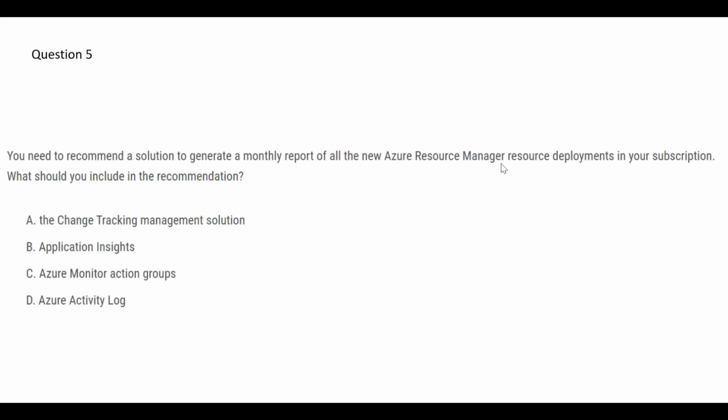It will not come to know what resource got deployed in your subscription. It will not come to know that. Okay, so for that purpose, you have to use Azure Activity Log. Activity Log means it's common sense. If you see this question, it's common sense.